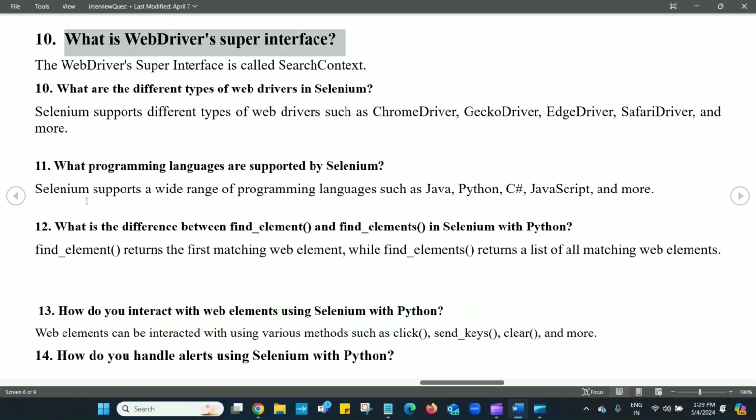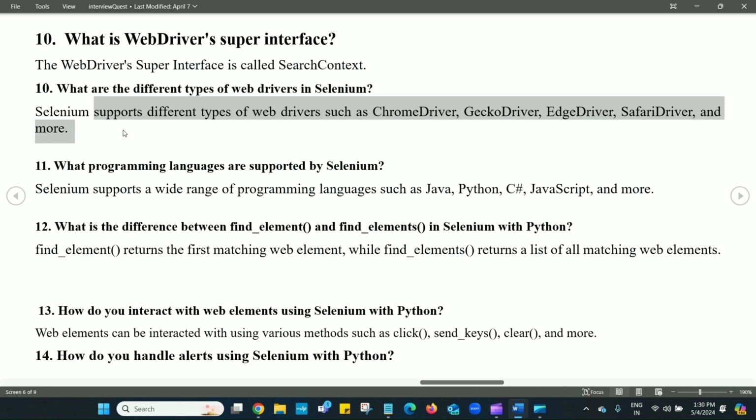Next one is what is WebDriver super interface? So SearchContext is a WebDriver super interface. Next one is what are the different types of WebDrivers in Selenium? Selenium supports different WebDrivers like ChromeDriver, GeckoDriver, EdgeDriver, SafariDriver, RemoteWebDriver. Like this way, it supports different WebDrivers.